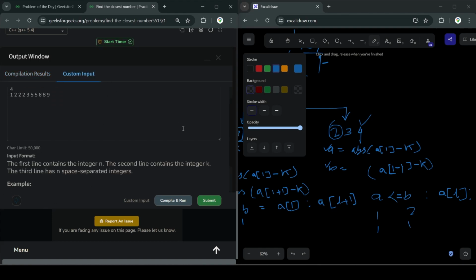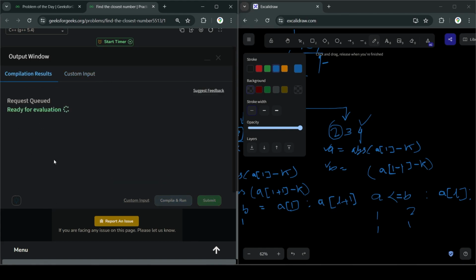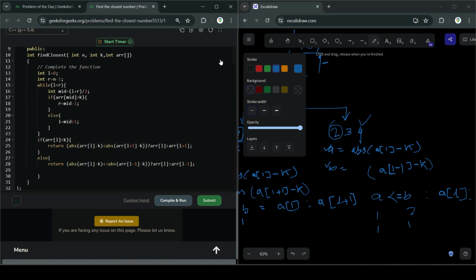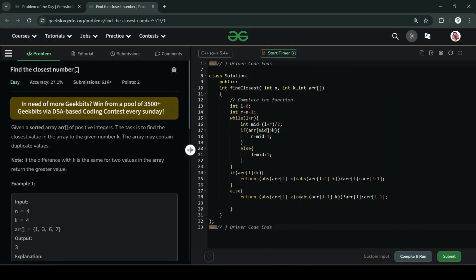So this is working fine. Let us check for this one. This is also working fine. Let us try to submit the code. Perfect. So this is how you can make the approach. And obviously the time complexity will be log n, and I am not using extra space. So yeah, this is how you can deal with this question.